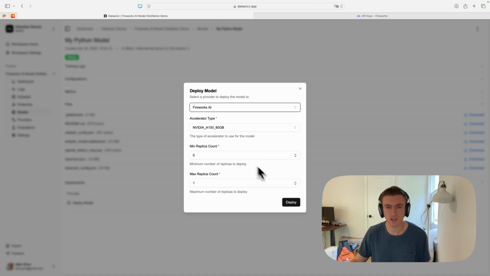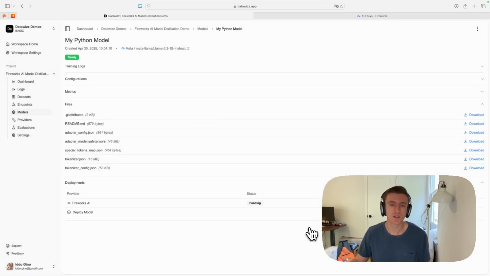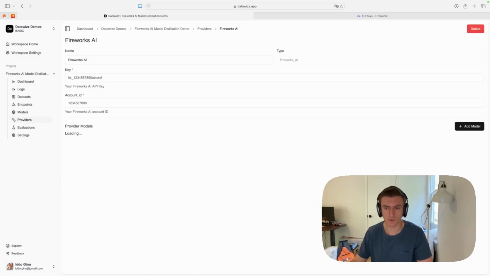For now, I'm just going to keep everything at the default, click deploy model, and this will create a deployment job. You can see that it shows up as pending. This is going to take a few minutes. I'm going to pause here, come back when it's done, and show you how to use that model in your application once it's deployed. Okay, so we can now see here that the model shows up as ready. We can also head over to the provider section and see that it shows up here. Again, status ready, which means we can go ahead and start using it.